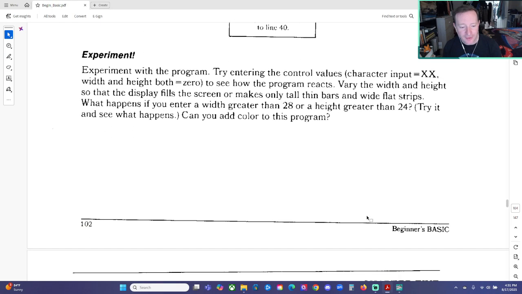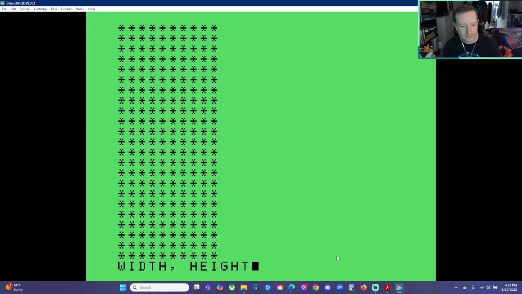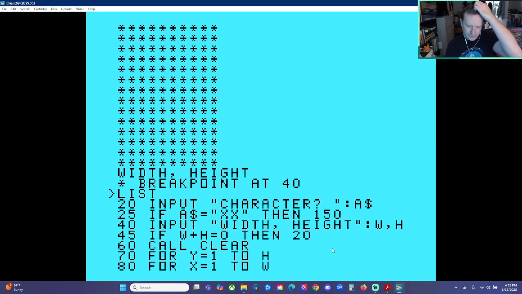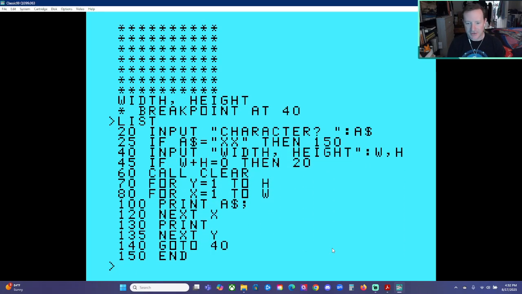Okay. Let's see. Can you add color to this program? I bet you we could. Let's see here. List. We're just going to assume we're going to input asterisks. So where should we enter it? Line 65, call color, and let's say we want to add white asterisks on a magenta background. I think that will do the trick.